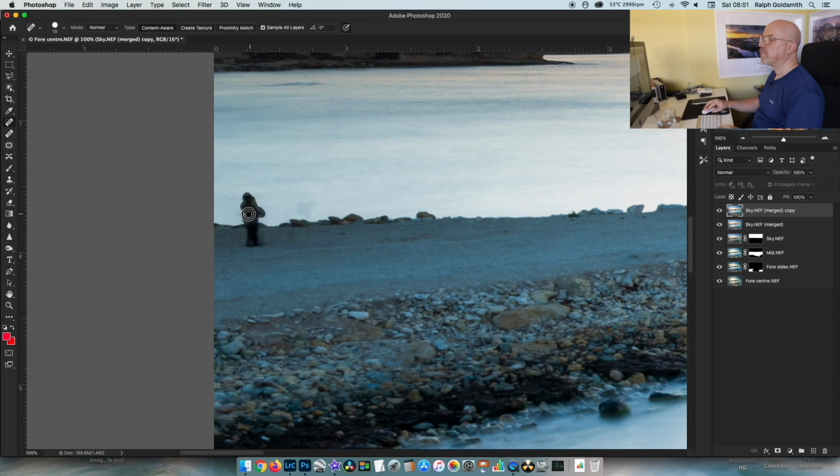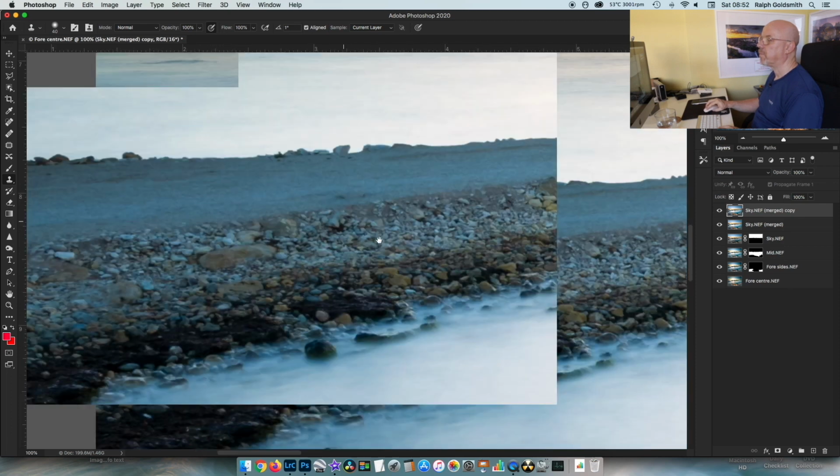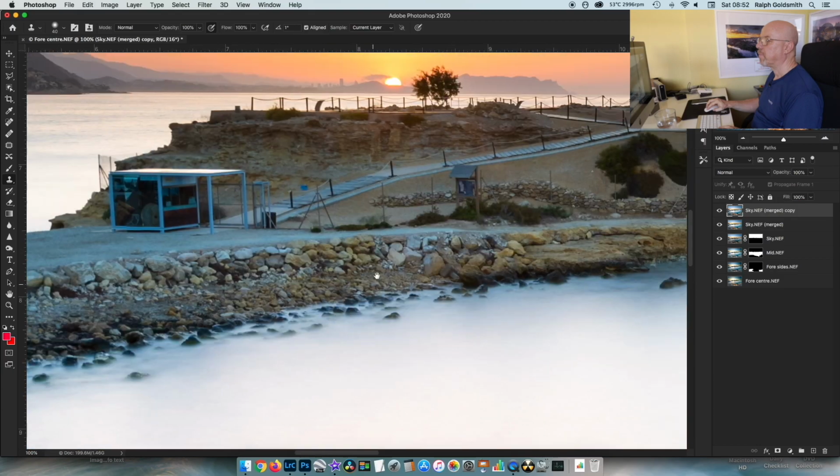Like that. And this one here. Now just use the clone tool just to be a bit more precise about what I'm blending in here. Like that. Okay. That's those distractions removed. And that means there's only one job left to do.